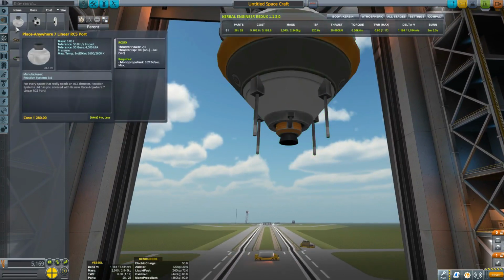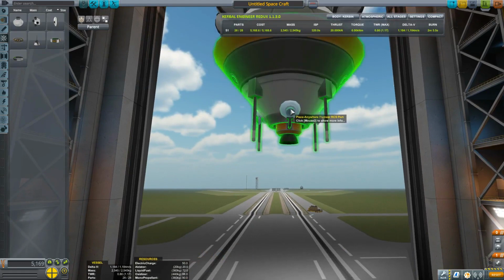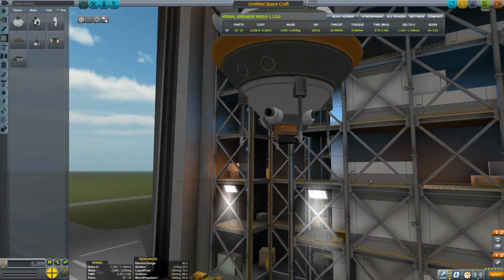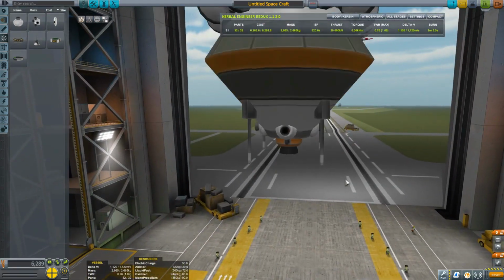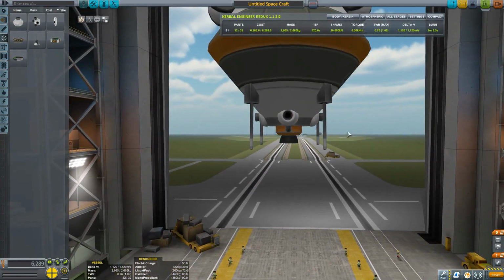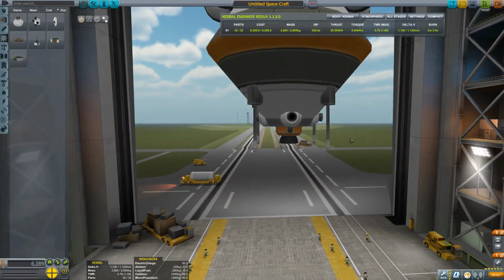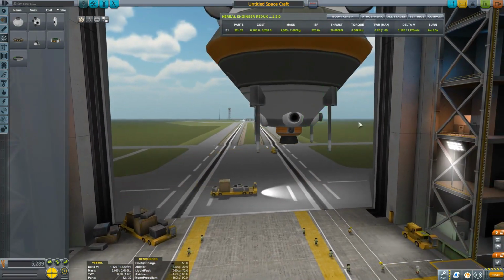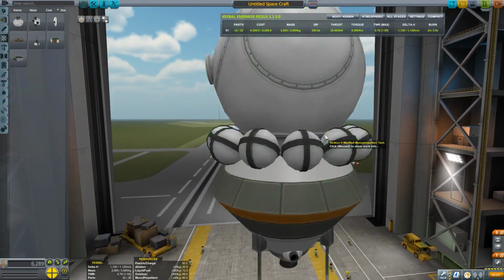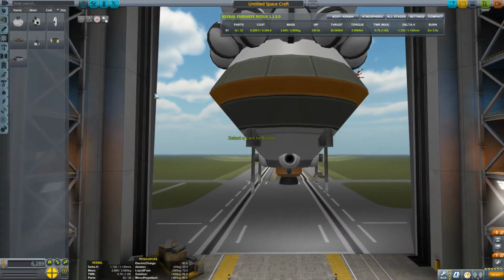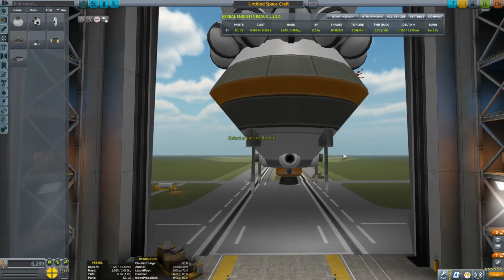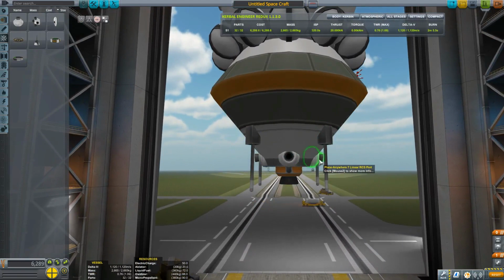This is now the place anywhere 7 linear RCS ports. Let's place 4 of them on the bottom here and make them point out. Just like that. So we want them in a cross there. Now the thing here, comrades, is you can see it's still angled slightly down. So if we use them, they're actually going to push the craft forward, because the thrust is offset. So let's try and get this as accurate as possible, because we only want this for roll controls.